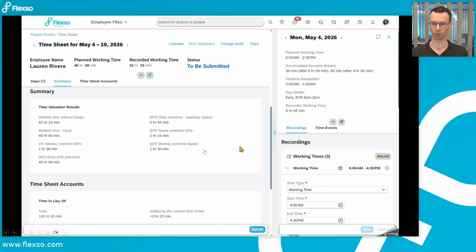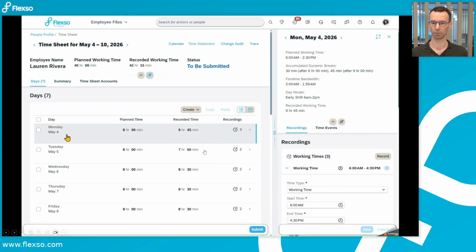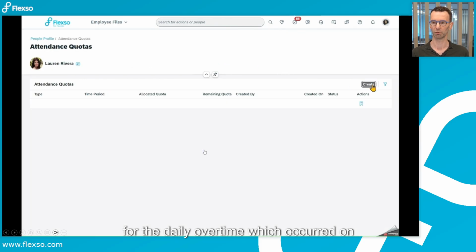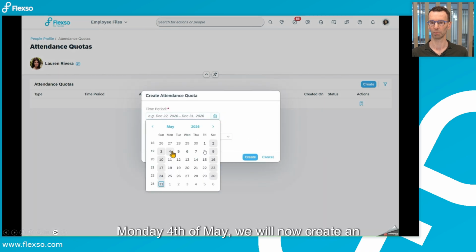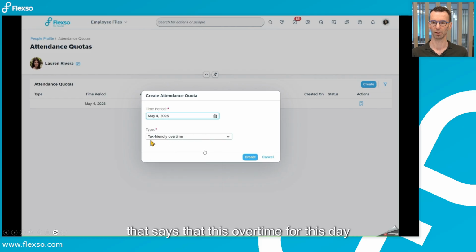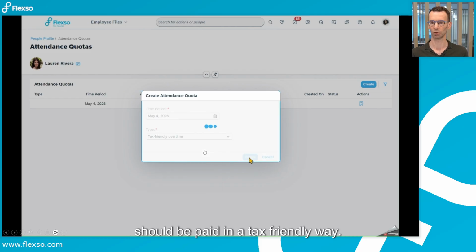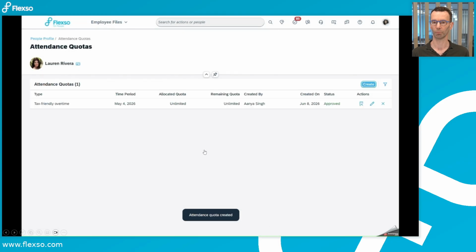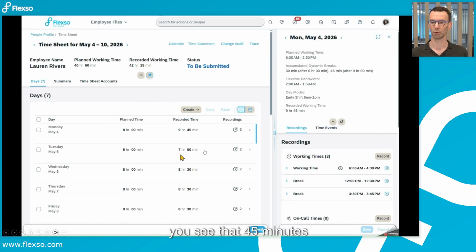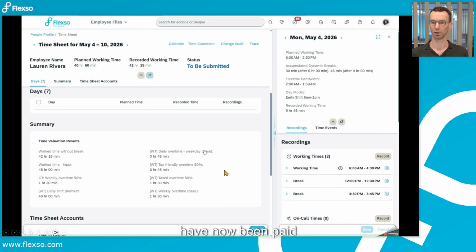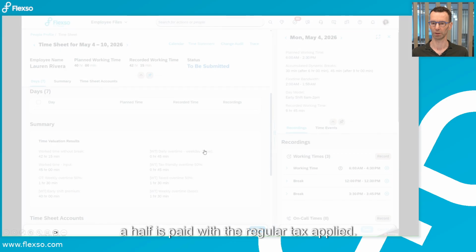So at this moment, they're both paid with a regular tax rate applied. For the daily overtime, which occurred on Monday, the 4th of May, we will now create an attendance quota that says that this overtime for this day should be paid in a tax-friendly way. And when we reapply the calculations, you see that 45 minutes have now been paid with the tax-friendly rate, and the weekly overtime, the other hour and a half, is paid with the regular tax applied.